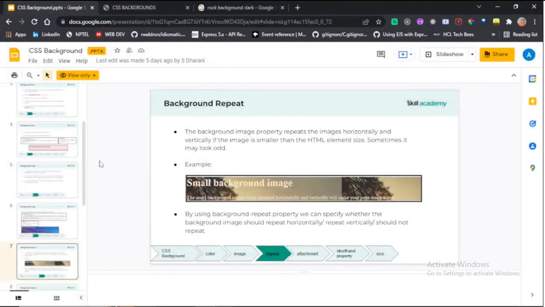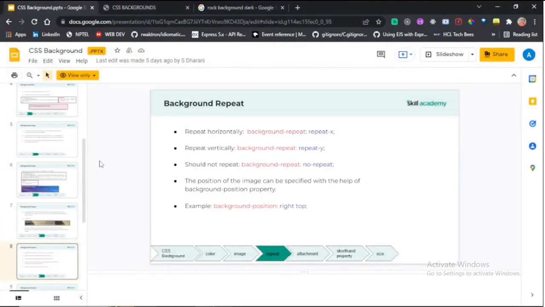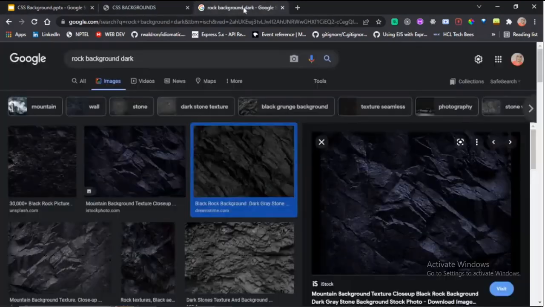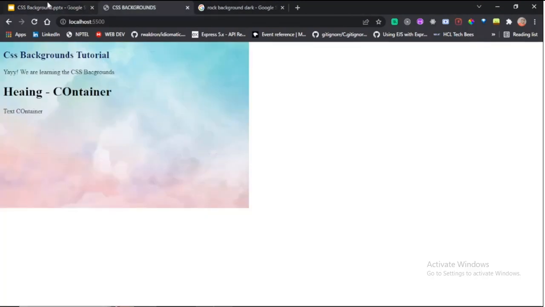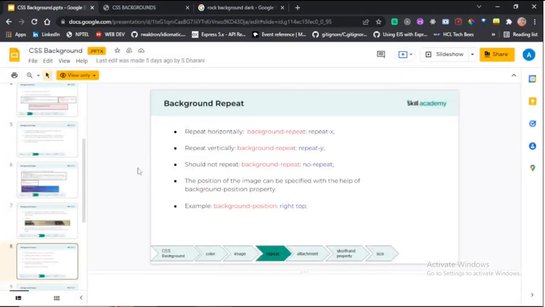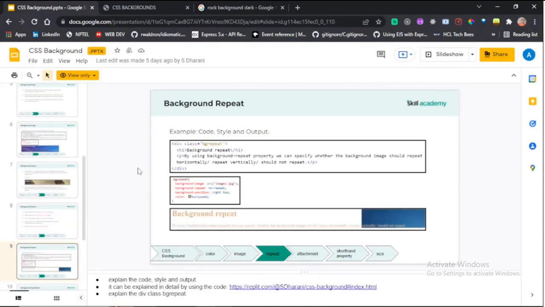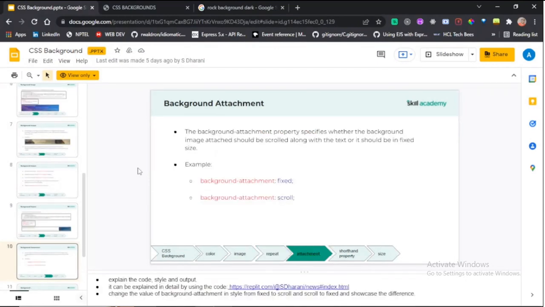So let's have, repeat horizontally means repeat x and repeat vertically means repeat y. Should not repeat means no repeat, as we have seen. This is the property of no repeat. It's not repeating itself. The position of the image can be specified with the help of the background position property. That is going to be our next property, like how the things are going to go.